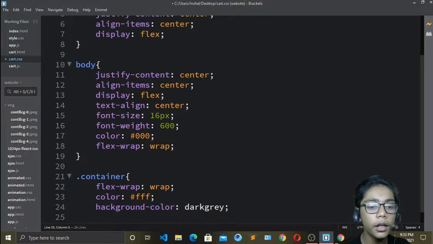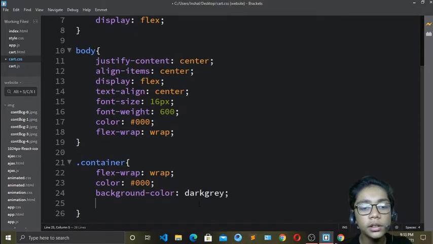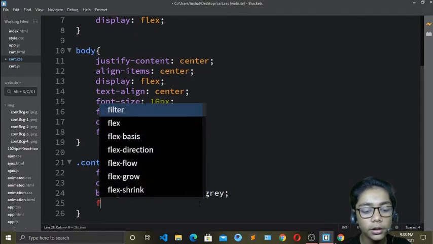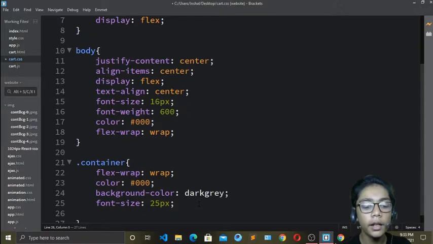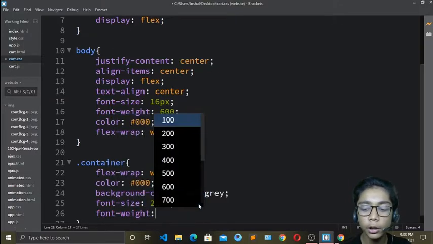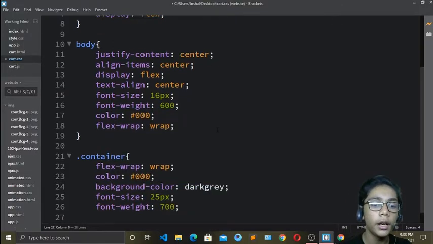Come over here and erase that first of all, and I will just change it to black. Now when you've done all these, you have to write font size. Like I've been telling you, you have to take the font size bigger, so I will write 25 pixel. Come over here and write font weight, and font weight should also be bold so we can see that. So it will be 700.